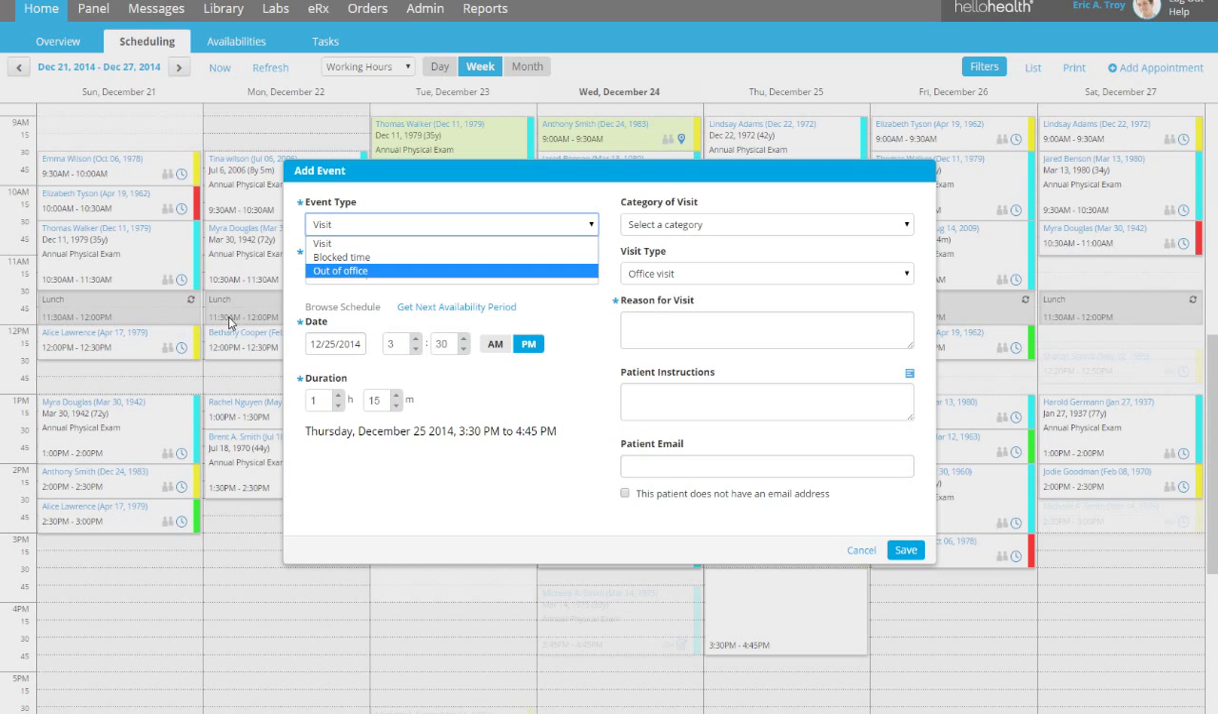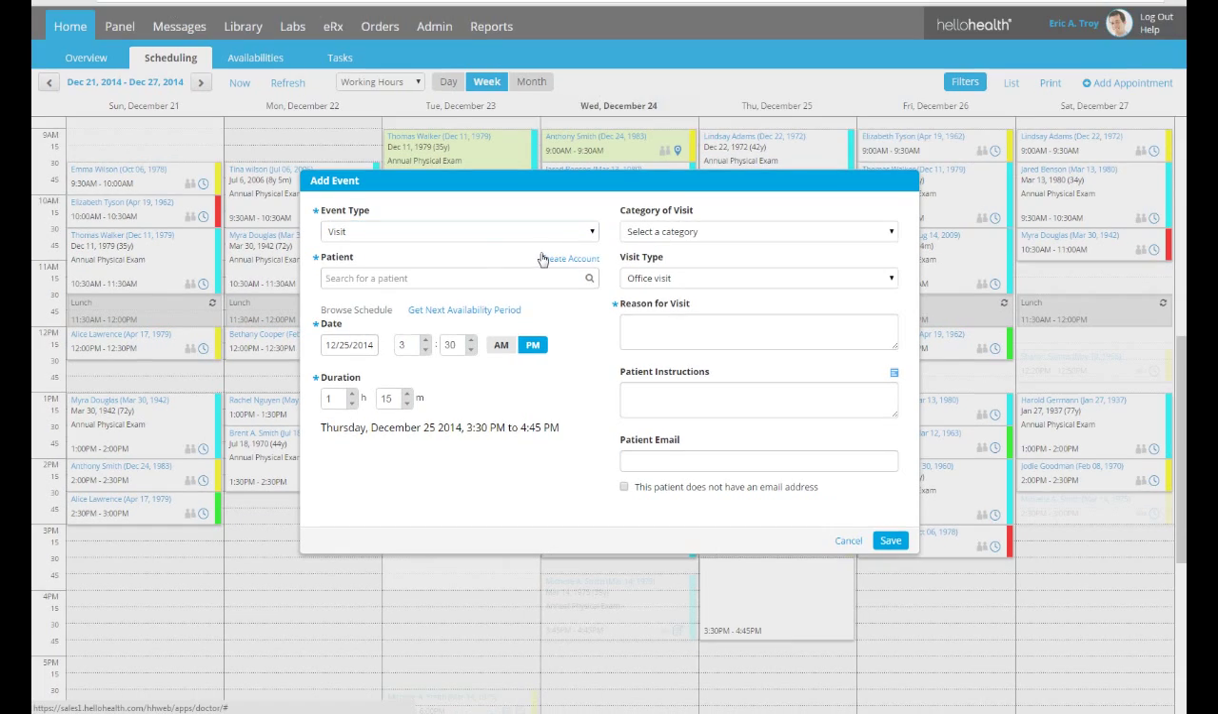It is still possible to schedule during these times, however, you will have to confirm that you want to schedule during a blocked out or out of office. Visit will allow you to start scheduling a visit for a patient. You will next be able to select the patient's name.